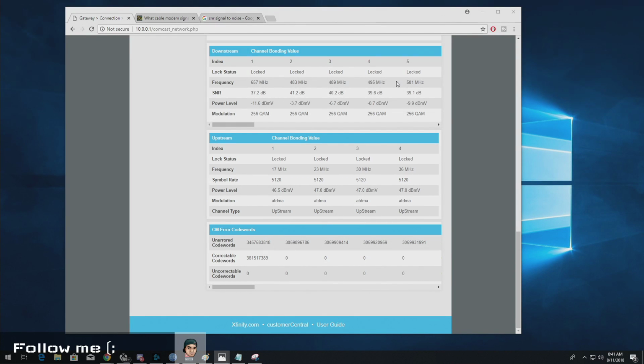What's going on, everybody? It's Codextual, and today we're going to be talking about, do you have good line status coming from your internet provider all the way towards your modem? And if you don't, maybe this would explain the lag, the slowness, or why your internet keeps disconnecting.